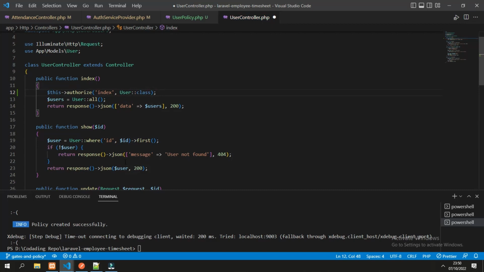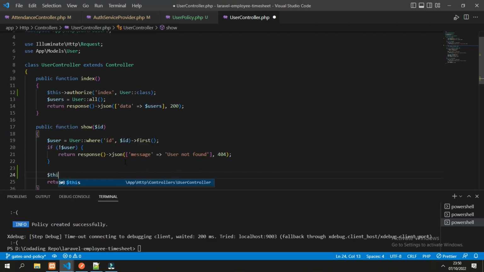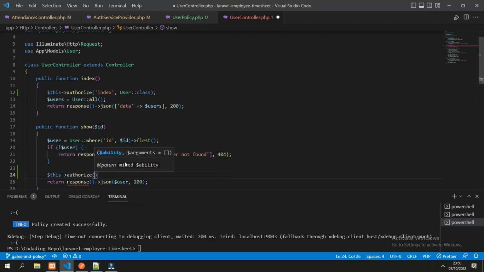And for the second implementation in the show, we can have the authorization here because we need the model. So this authorize, the name of the function, which is the same in our case, and the argument or the model, which is the user. Now it should be okay, and we can test now.